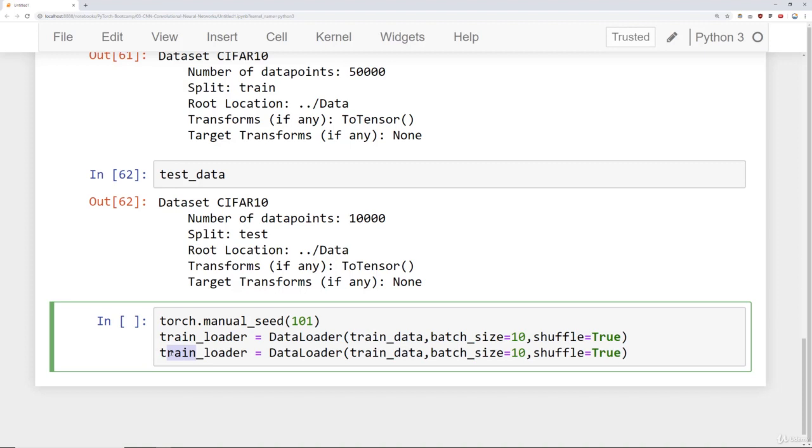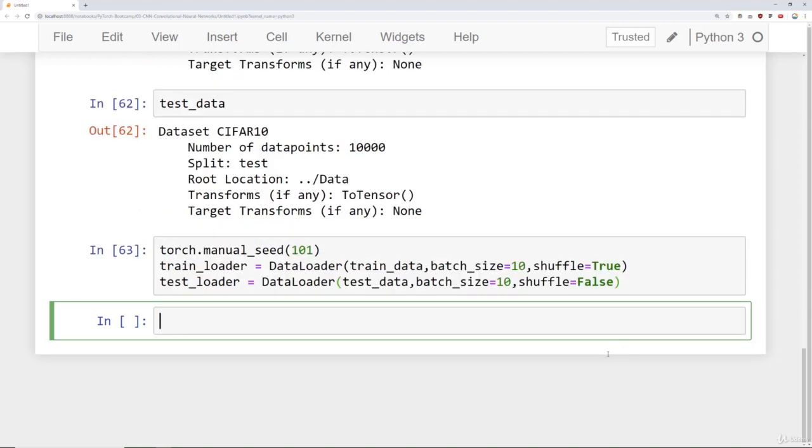So we'll say this is our test loader, and it takes in the test data. In this case, we actually don't need to shuffle the test data, so we'll say shuffle is false. Run that. And now let's go ahead and define strings for labels.